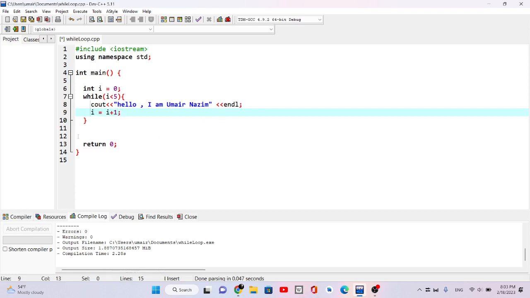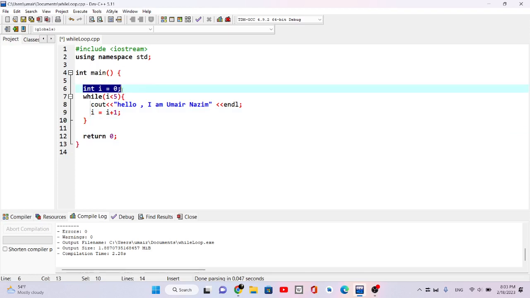Now let me explain these things in depth. So guys, what will happen here? First of all, when we execute the program, it will come to line number 6 and assign the value 0 to the variable i. Let's take a look here. I can add a comment: initially i has the value 0.